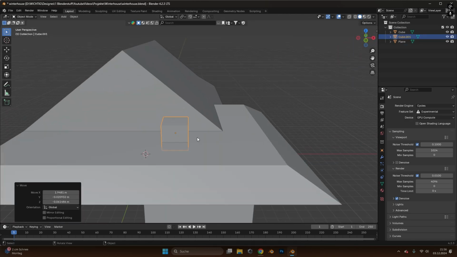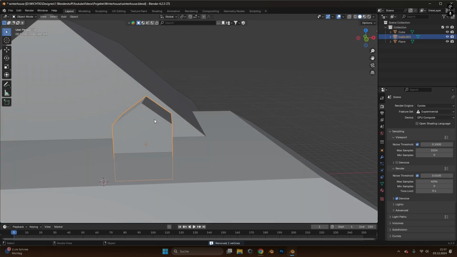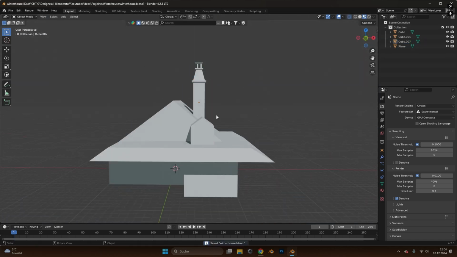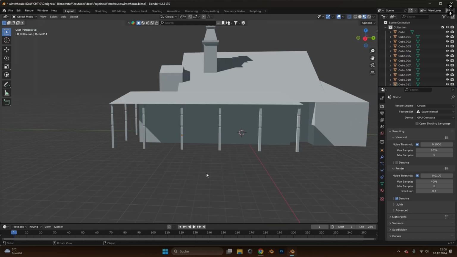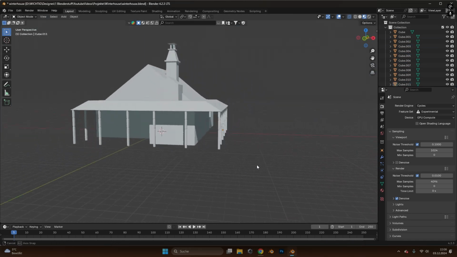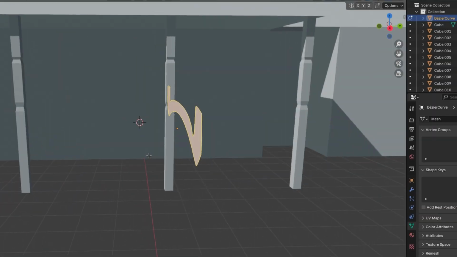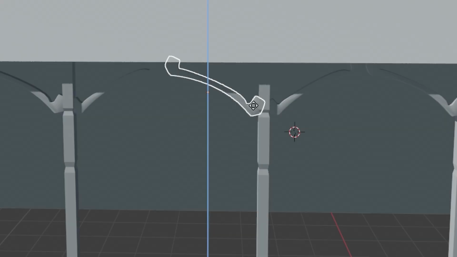On top there I created a smaller house just for some details. Another cube got extruded and scaled to create the chimney. With some simple poles on the side and in the front it started to look like something. With the curve I started creating this particular shape, converted it into a mesh, extruded and beveled it. These are the supports for the poles and a cute decoration piece.